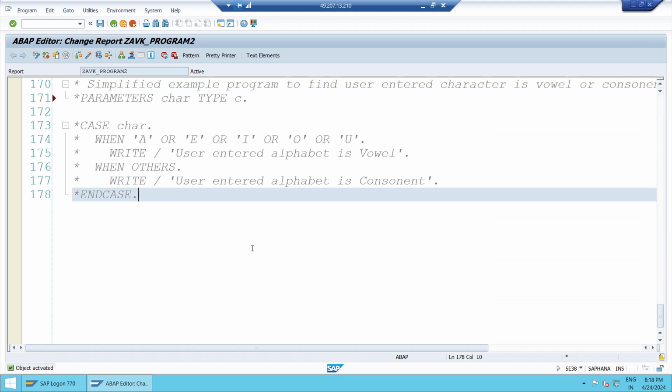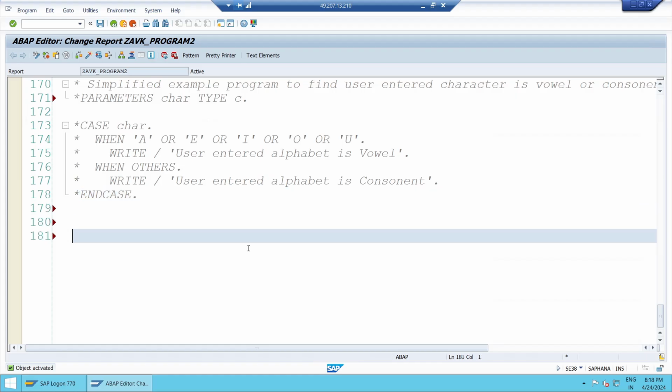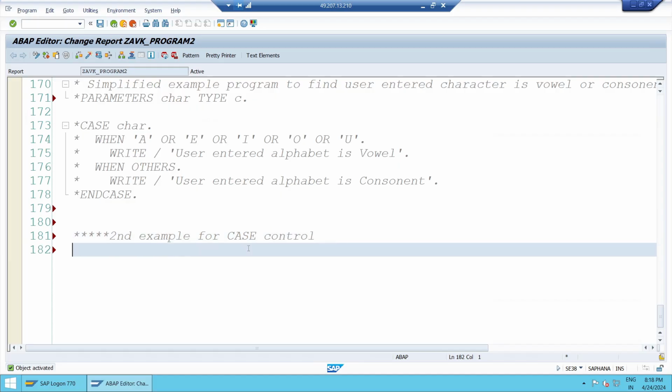Okay. Next, we are going to another example. Yes, the second example for this control structure. What is this example all about?